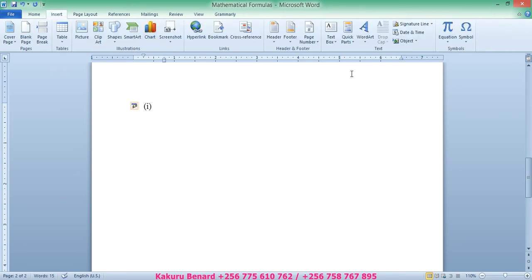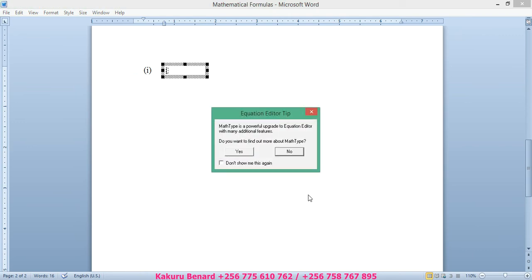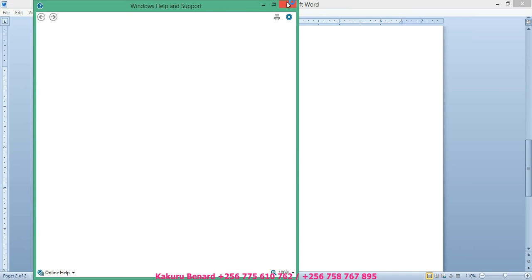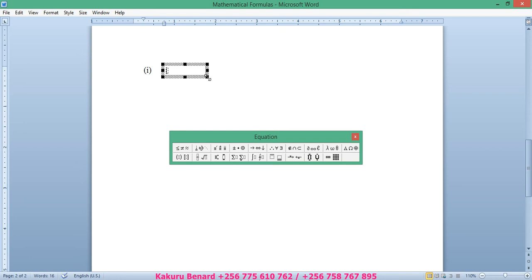So we go to insert, object, click object. So when you click object, there comes this object dialog box. Choose Microsoft Equation 3.0, click OK. And so from this section we are going to type from here. So we are going to type our equation in here, so the equation will be written there. And so we are beginning with the integration symbol from here.